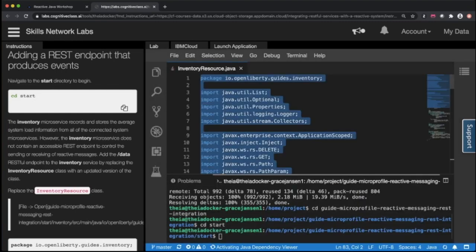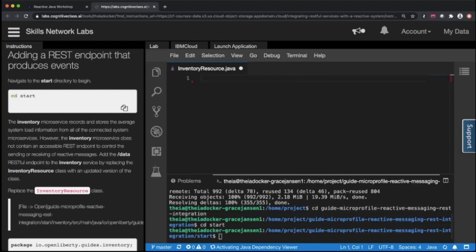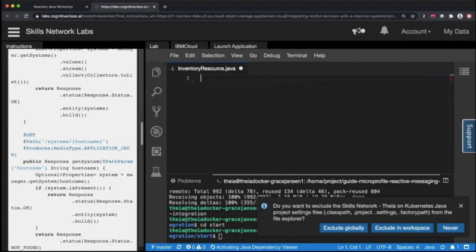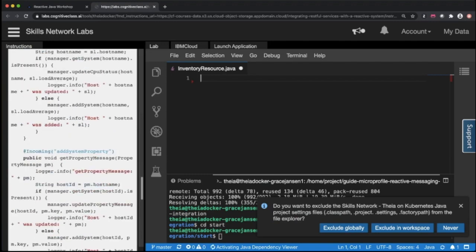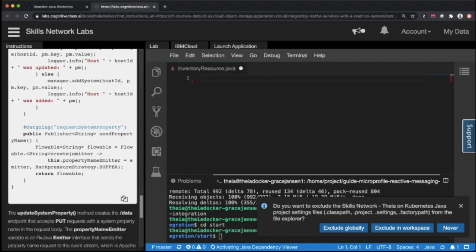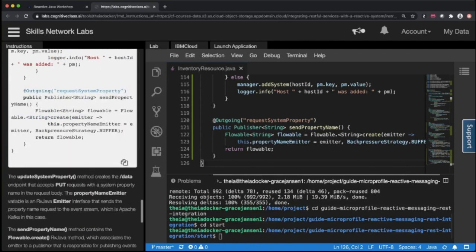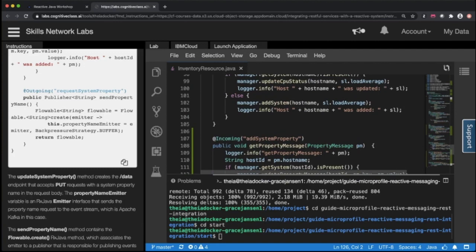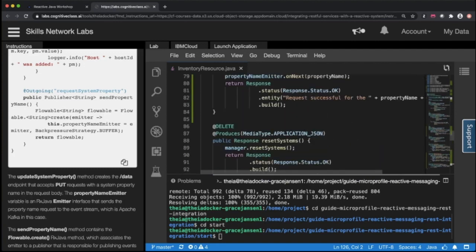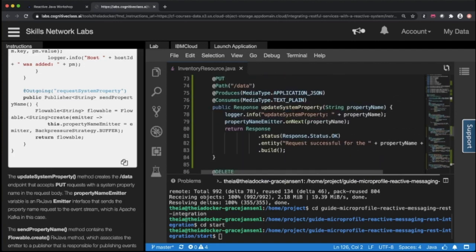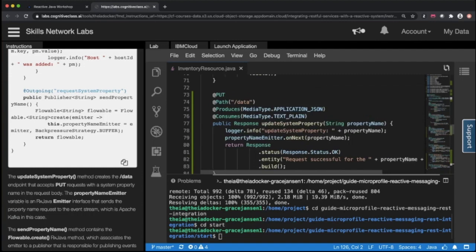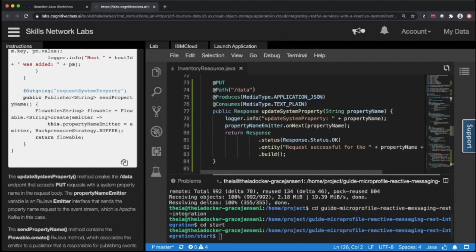So we need to select all of this code, delete it, and then copy what we have in the instructions here. If you scroll all the way down, it's quite a long file now. Copy that, paste it in, and save. The update system property method creates the data endpoint. So let's take a look at the update system property method. Here it is, and this is the one that creates the /data endpoint. So that's the one we want to look at.